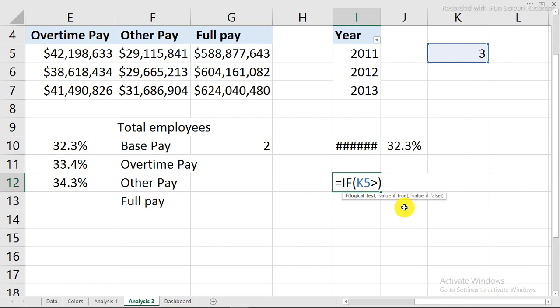So if this is greater than 1, which means it could be 2, 3, 4, 5, whatsoever, I want you to give me nothing. Else, if it is less than or equal to 1, just give me this value we have right here. I can actually go ahead and hit enter.